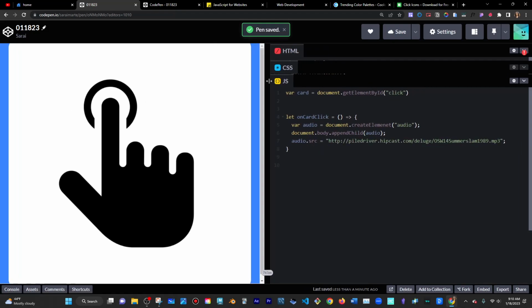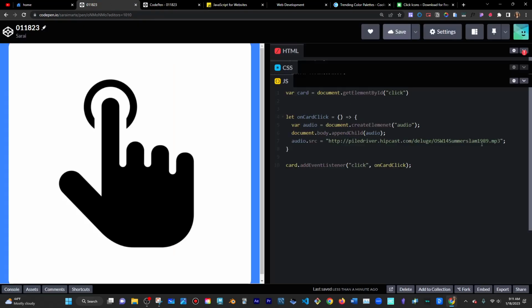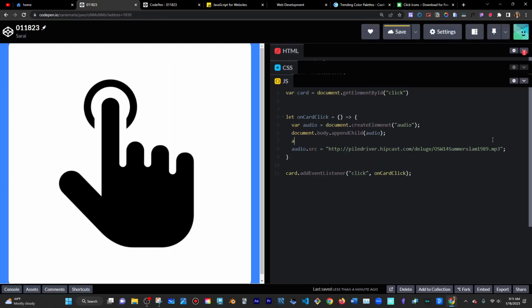So now I can say card.addEventListener. Basically, I want the card to listen for when it's clicked on, and when it's clicked on, I want it to call this onCardClick function, and that is what happens. And then if I play it, nothing happens again, because there's one more thing I need to do, and it's audio.autoplay, and I think I have to set that to true or something so that it actually plays.